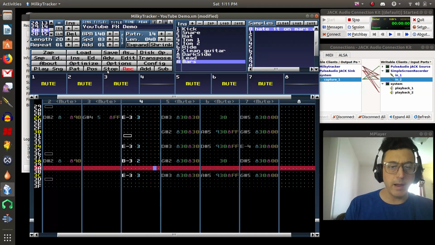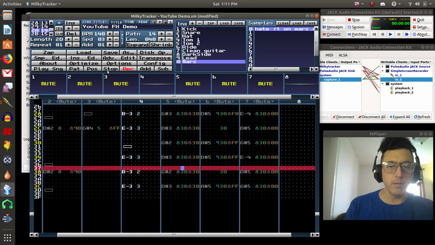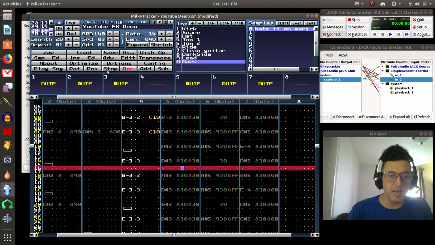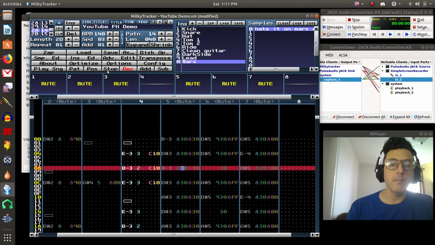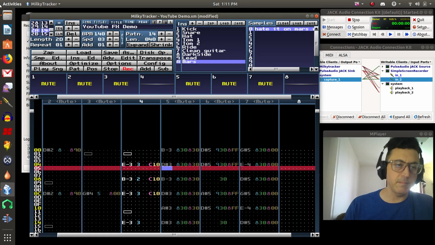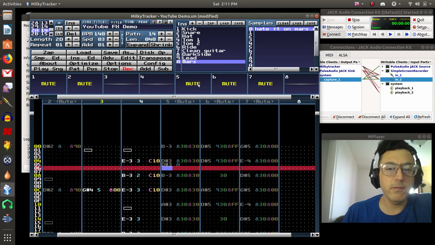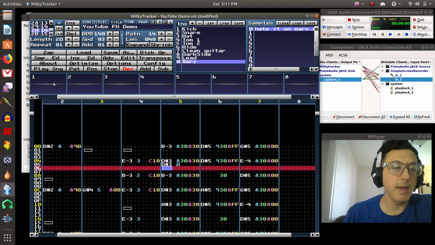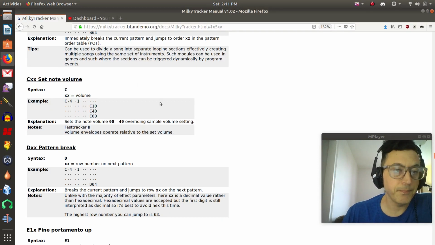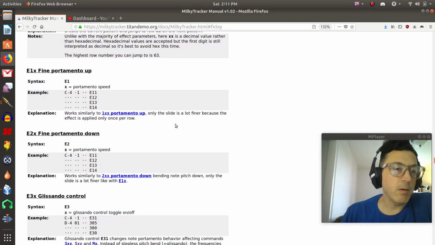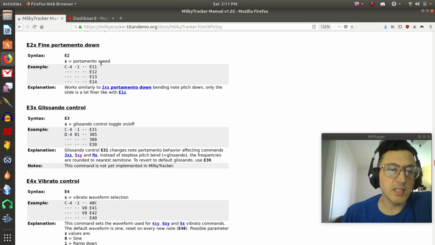Basically, what I tried to show you before, this 30 right here, is essentially the same thing. It's just done in the volume column rather than the effects column. Okay, after the volume command, let's see what's next. After the pattern break, we have fine portamento up. Now this works pretty much exactly like portamento, except it's slower. That's all it is. I'm not going to go over that, and same with fine portamento down.